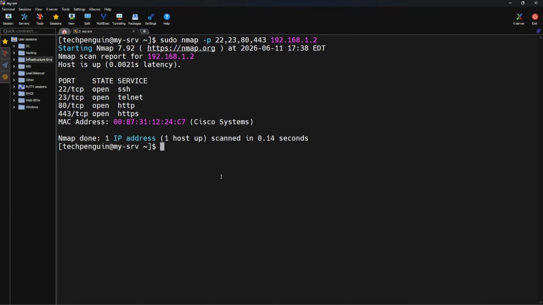Okay, so I can see that it has the following ports open: 22, 23, 80, 443, and it gives me the MAC address again, so I know I'm targeting the right system, the Cisco switch. Okay, so that's good. Let me see if I can SSH. That will be through port 22. I'm going to try to SSH as admin. I believe that's the username that I set up for this switch.